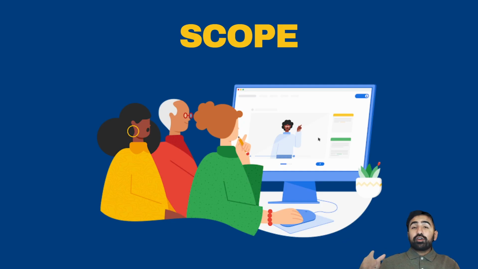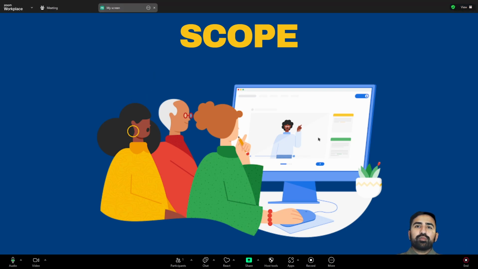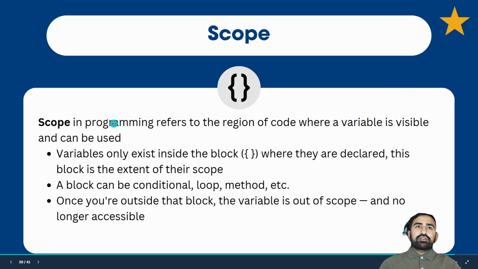Now that we've covered code blocks, we're ready for a really, really important concept in programming, and that's scope. So, what is scope exactly? Scope in programming refers to the region of code where a variable is visible and can be used.